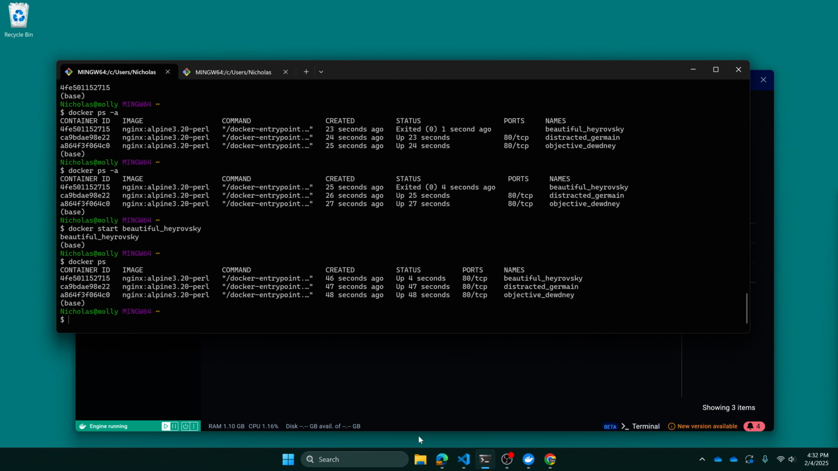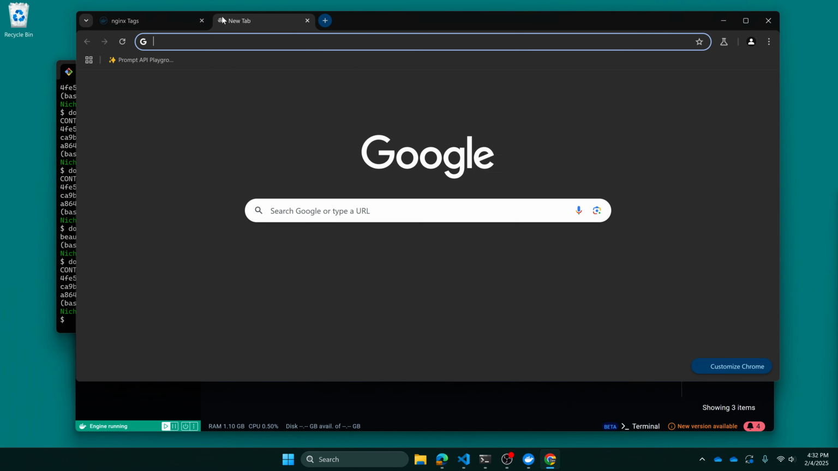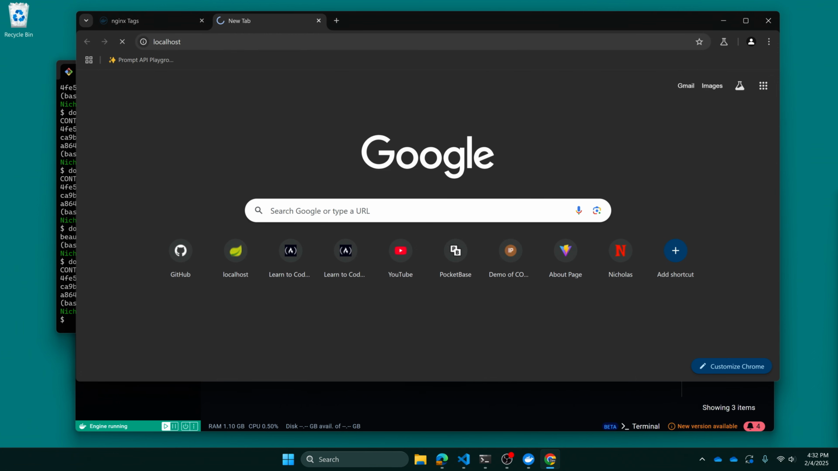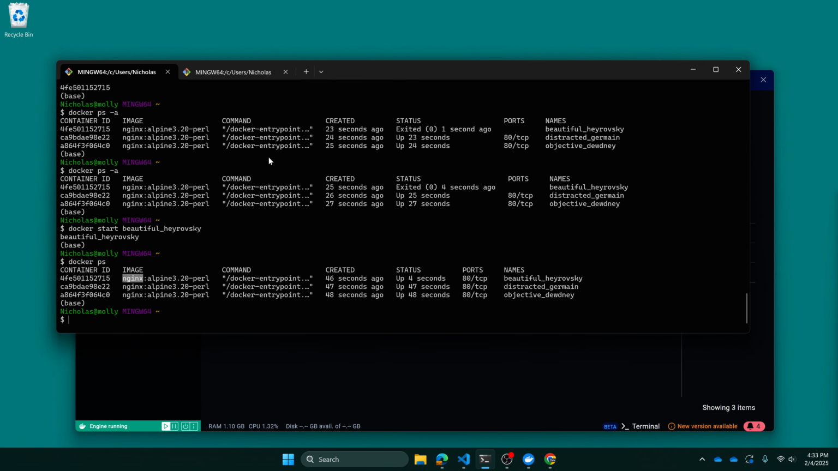So if we go to the port that the Nginx web server is using, which I happen to know is port 80, we should see this, right? Well, it's hanging up. That's because the TCP port that this is using is being used inside of the container, but it's not actually being mapped to a port on our host machine.